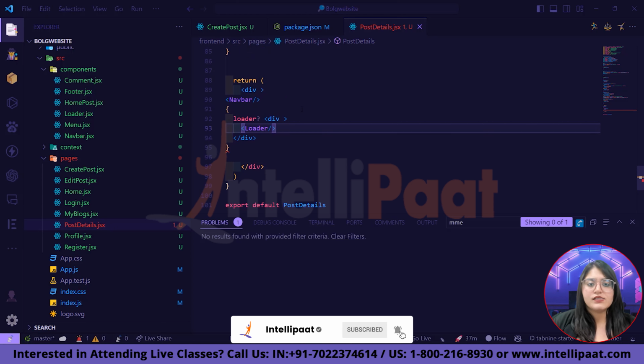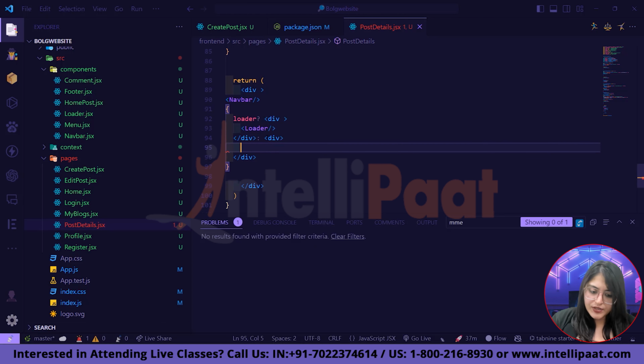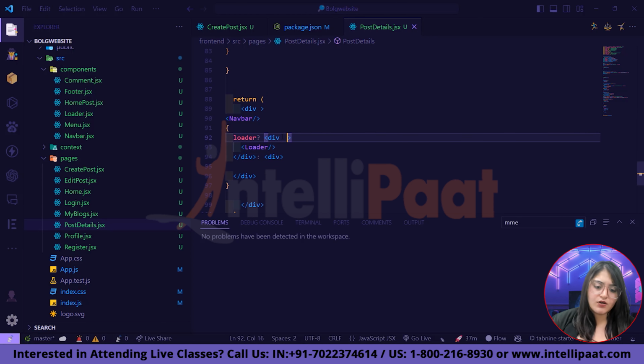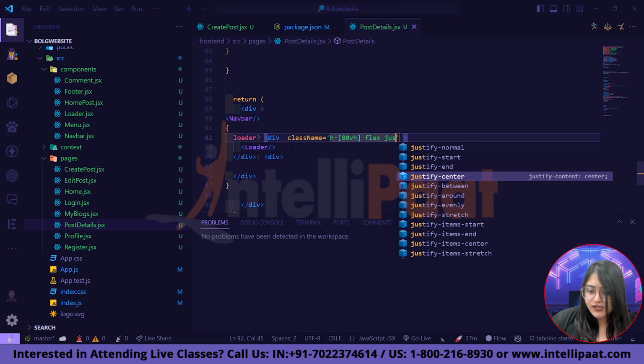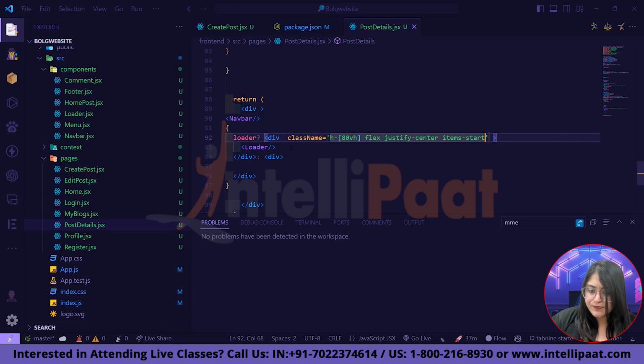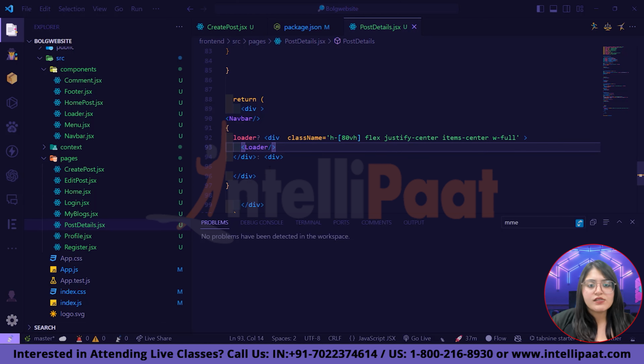So let's do that. Over here I'm also mentioning this, and we'll make this div. Okay, now errors are gone. So here we will start by giving some class name. So why this class name? We want our loader at the very center of the screen. So we'll take h-screen and flex, justify center, items center, like this, and which will be full. Okay, so my loader is now at the center.